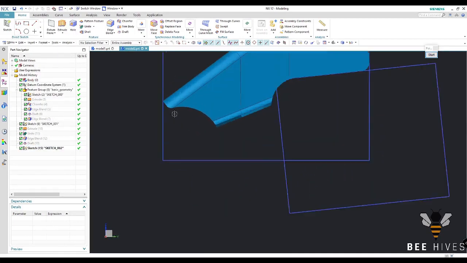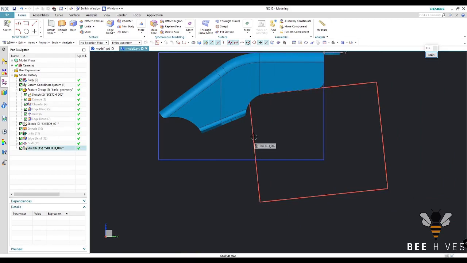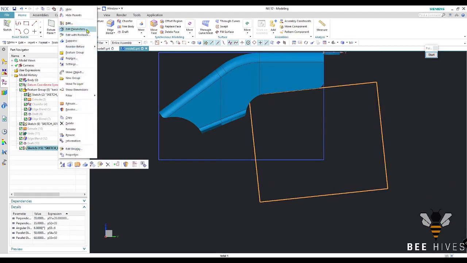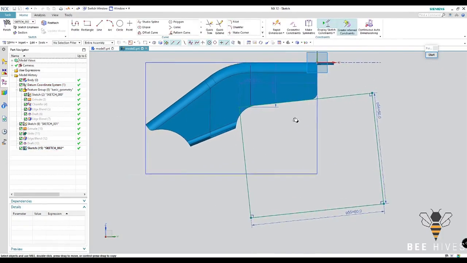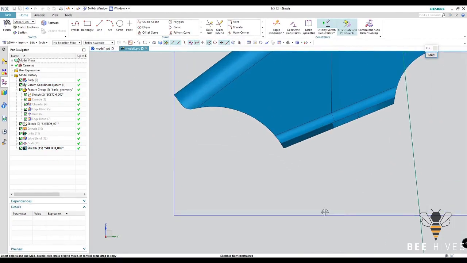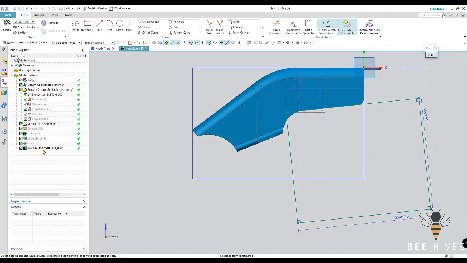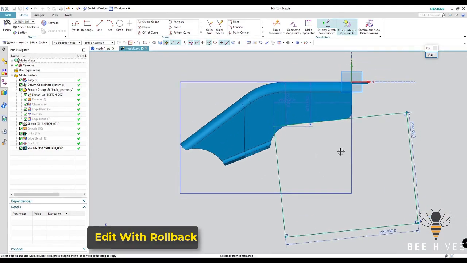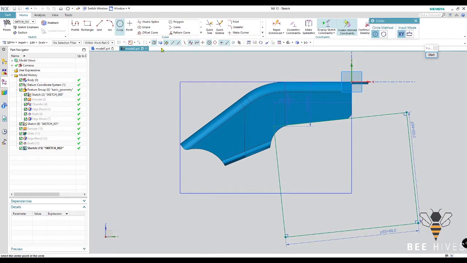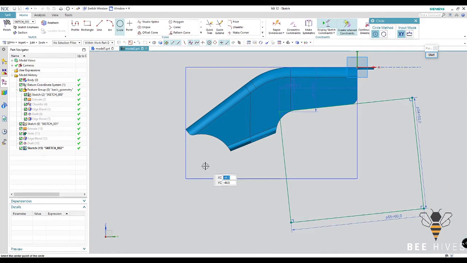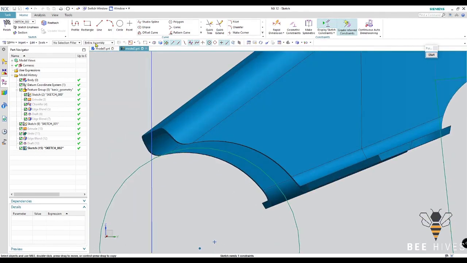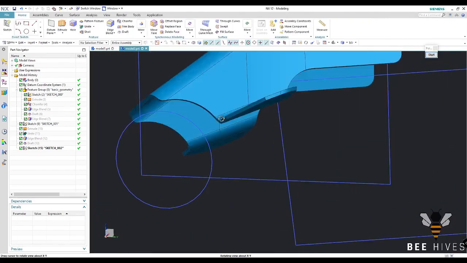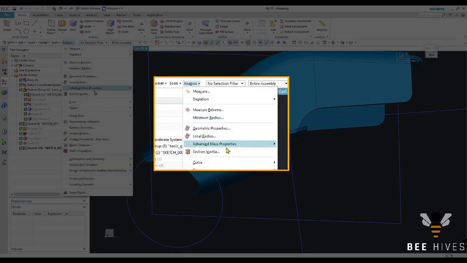Again, we have a similar cutout at this area, so instead of drawing a new sketch, you can go ahead with the same area section in the same sketch. Always use edit with rollback so you can go into the proper sketching environment. Just a point to remember, guys. You can simply draw a rectangle or circle here.